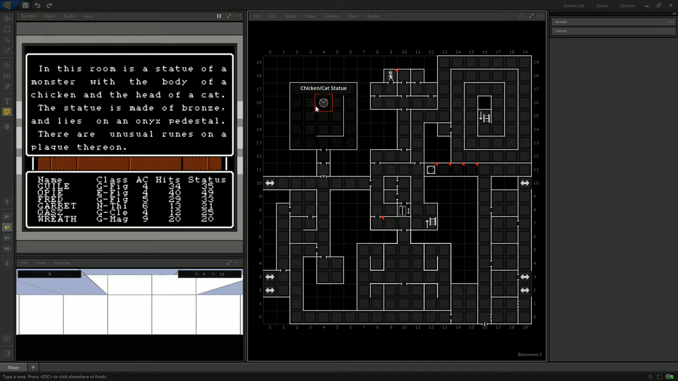We'll say bronze on onyx pedestal. Maybe I should just add a full text thing, but the note is fine too. With runes. Okay. Yeah, that's not too long. Bronze chicken cat statue on an onyx pedestal with runes on a plaque. Not a plague, but a plaque.